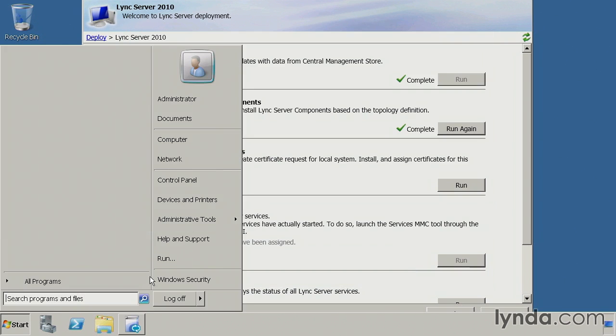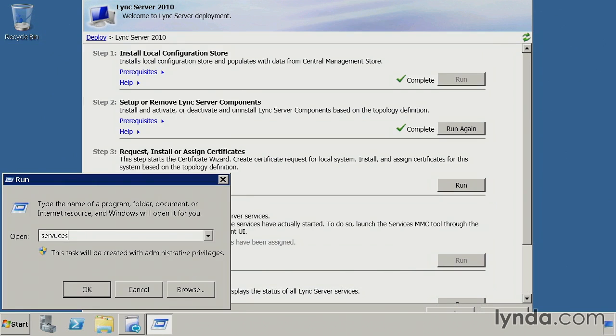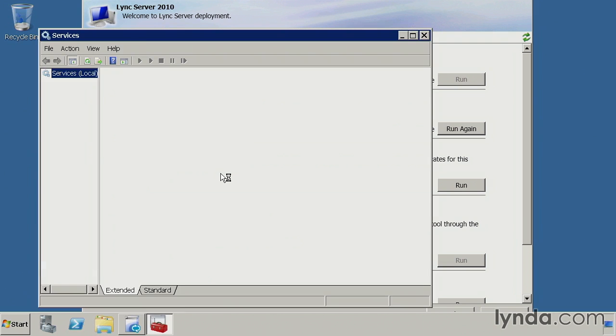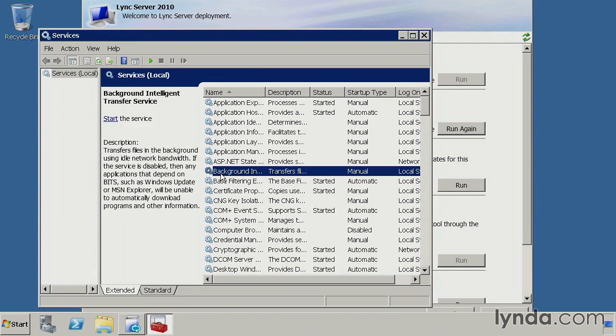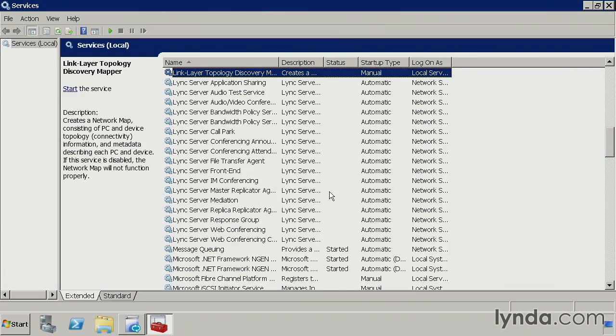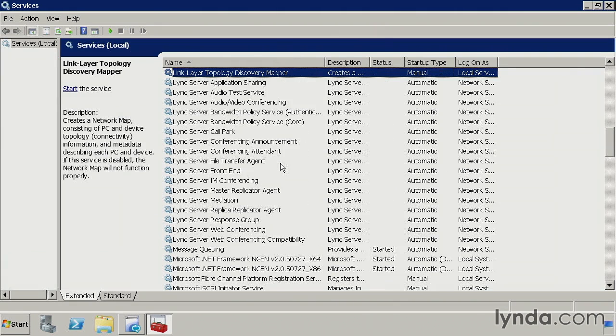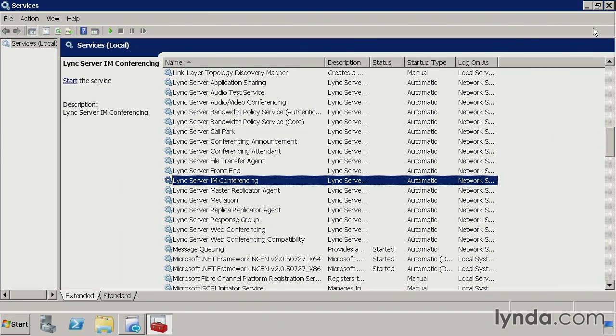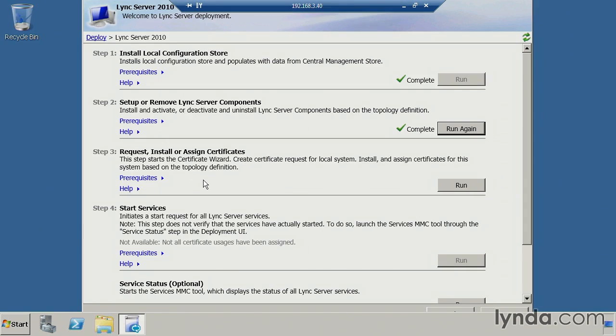Now, if I actually go look right now, let me pull up the services applet, services.msc. If we take a look, notice we've got all of these Lync Server services now installed, but they're not running. They're set to automatic. In order to start most of these services, I have to have certificates installed on the server because we have mutual TLS between servers. We also have TLS connections coming from clients. So we want to make sure that we have certificates on here before we can start these services. That's actually going to be part of step 3.